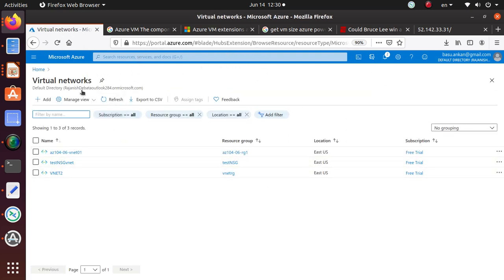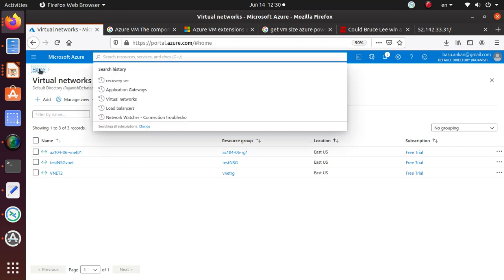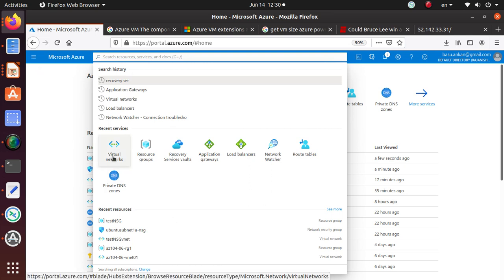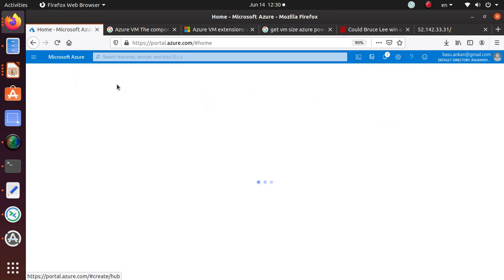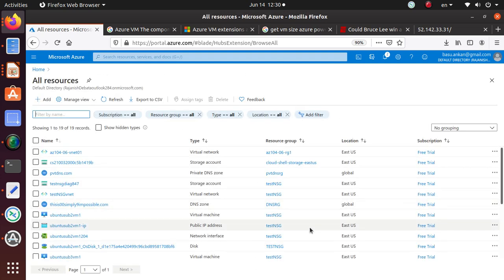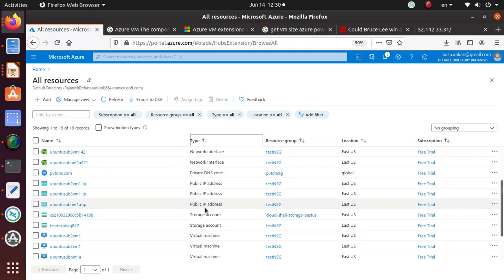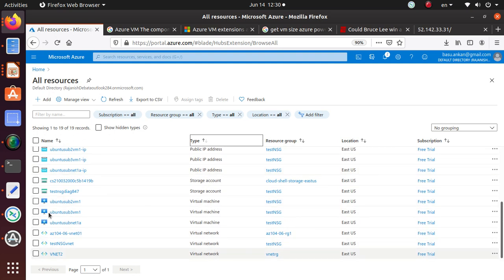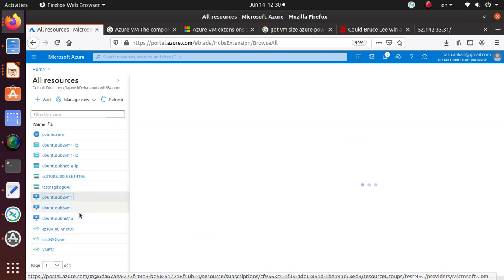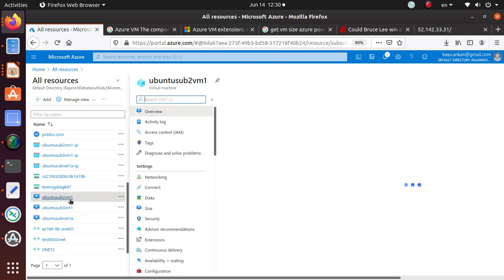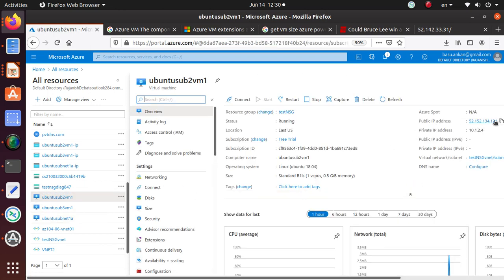So virtual machine, so let's just go to the resources, and you can do all resources if you like, or virtual machine. Okay, so all resources will show you all the resources that you have available, and here you can filter by type, and here are your virtual machines. Okay, virtual machines. So let's go to this subnet 2 VM1. This is my public IP.